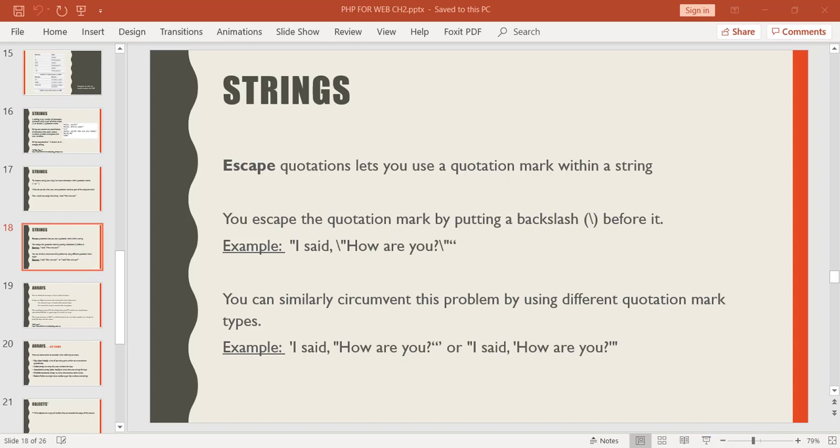Another option is to use different quotes, as in the second example on the slide. If you need to include double quotes inside the string, then use single quotes to create the string. And if you need to include single quotes inside the string, then use double quotes to create the string. That way PHP knows where the string starts and ends, and it knows that the other type of quote should be treated as regular characters within the string.